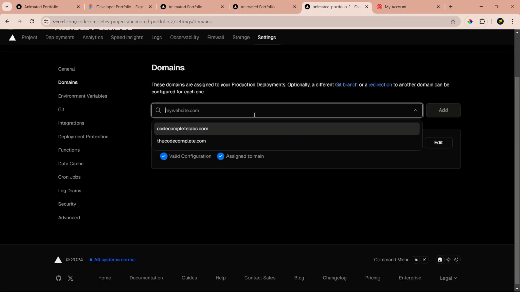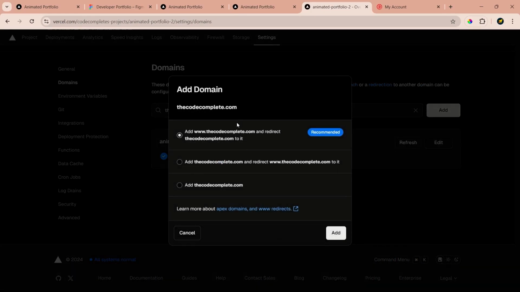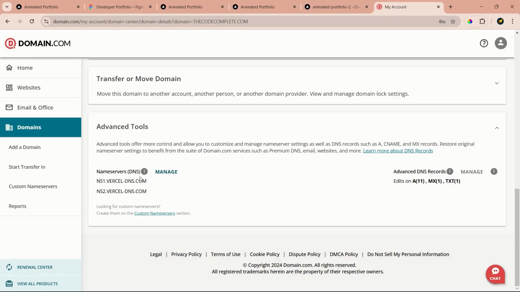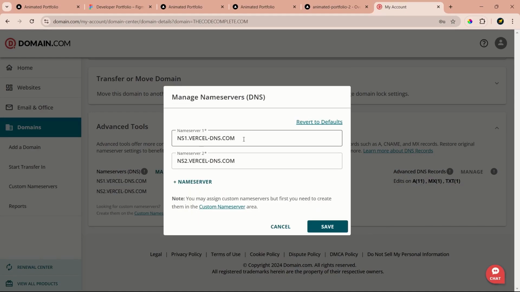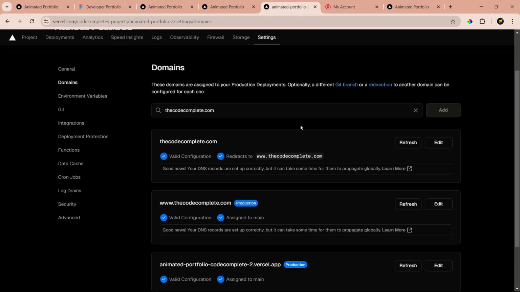And in this section, let's just write down the name of the domain that we just purchased. So we'll write down the domain name, click on add, and we'll just go with the recommended route. So we'll just click on add. Now it won't happen for me, but for you, it should recommend the name servers you need to add to your domain provider. And if we go back into domain.com, it'll probably be the same values that we have over here. So all you'll need to do is click on manage. We'll just continue. And you'll need to paste in the first one in the first place and the second one in the second place and click on save. And once that's done, your domain and your Vercel deployment are basically connected.